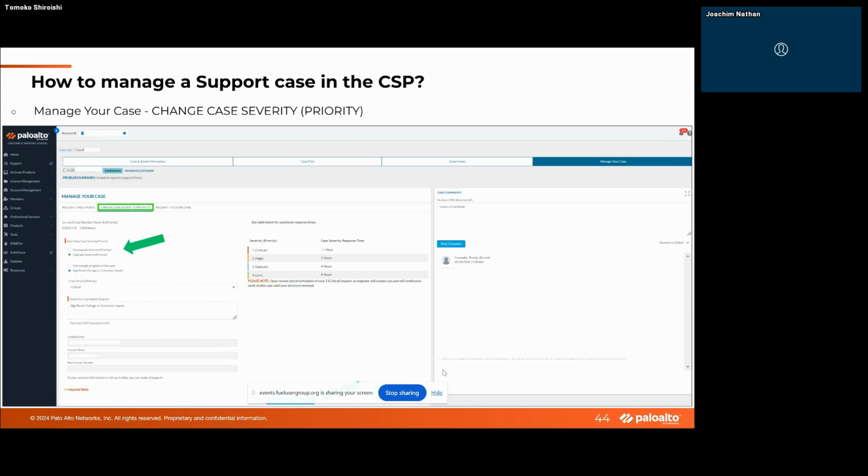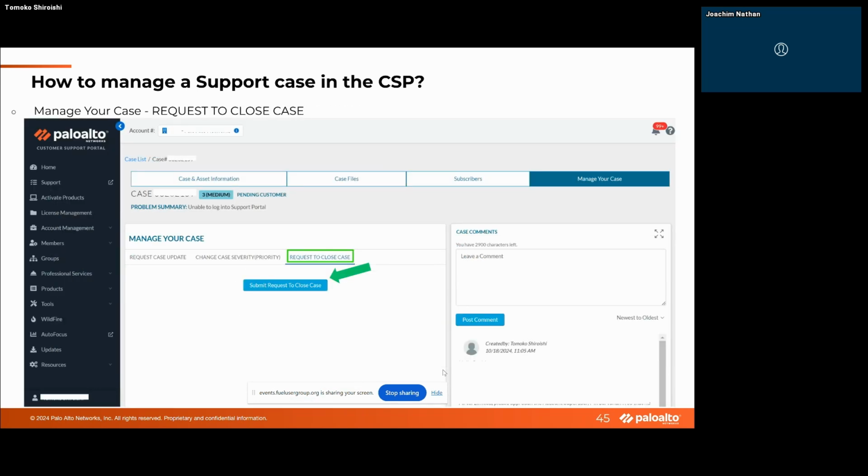All right, finally, let me introduce the request to close case section on the next page. You can request to close the case when the issue has been resolved. Please click on the request to close case button. Once we receive the request, we will proceed with case closure per your request and confirmation.